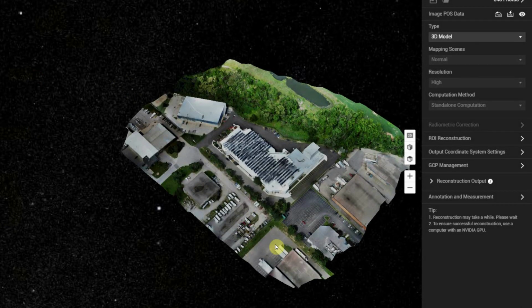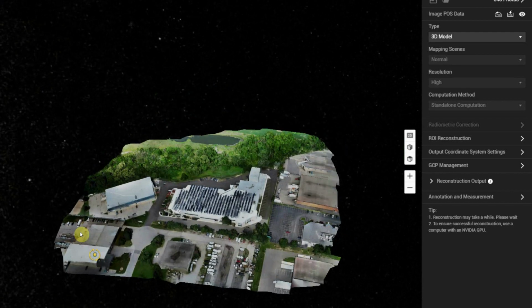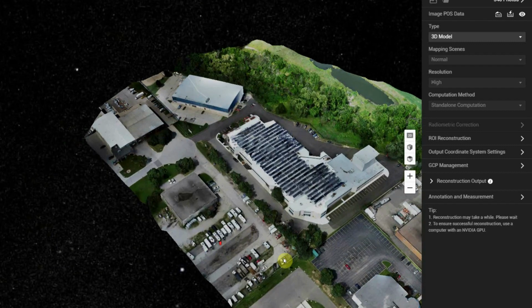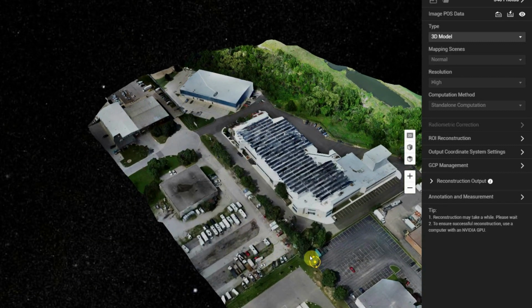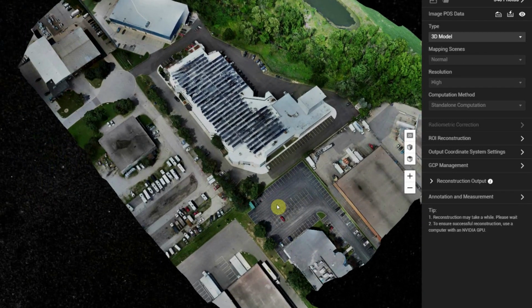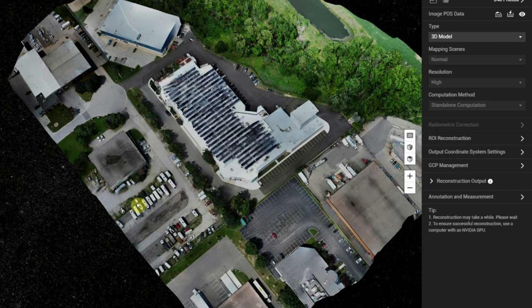Within this model, DJI Terra will give you the option to visualize the model, rotate it, zoom in, zoom out. These are the basic functions that you can use with any software that processes 3D models. In addition to this, DJI has an option to import your ground control points to improve the geospatial accuracy of your model. And there is a very unique option that lets you output your coordinate system in a different format.